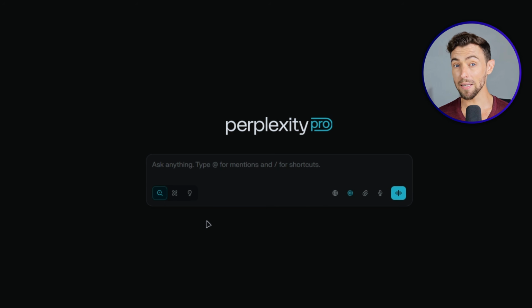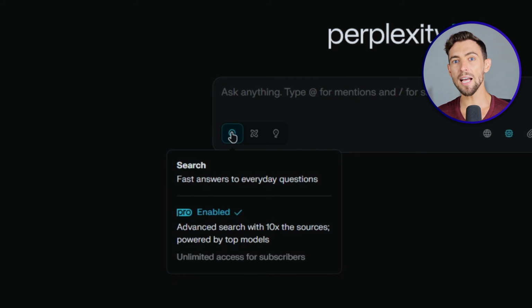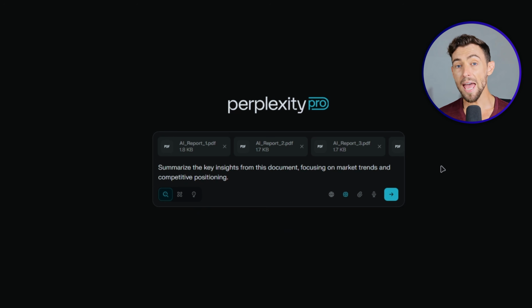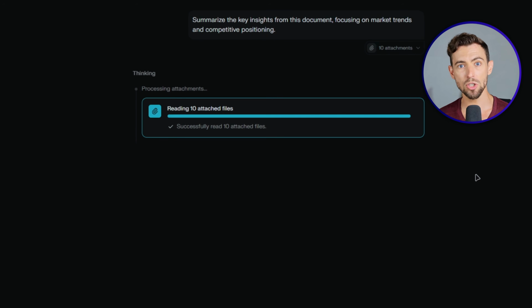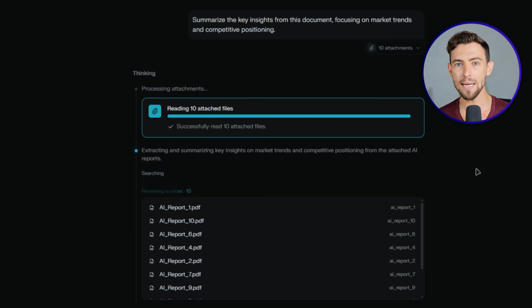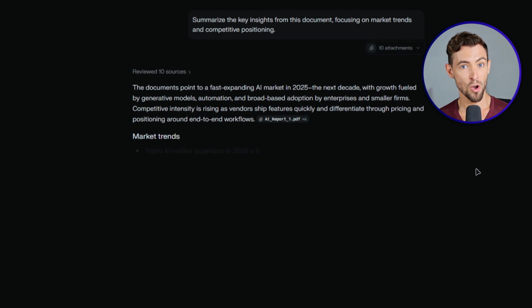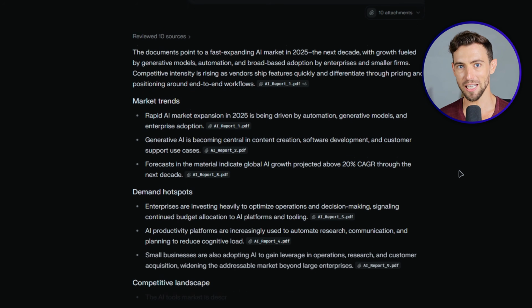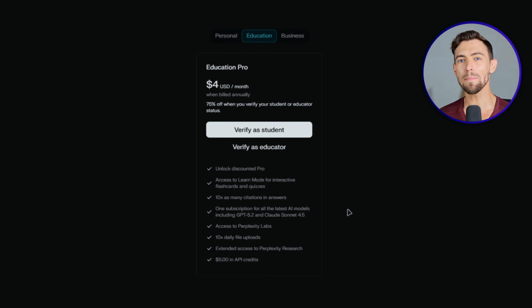Now, a couple of quick ways to level this up if you're using Perplexity a lot. If you need more advanced multi-step reasoning, that's where you would use the Pro search mode, which is a part of the Pro subscription. And if you ever need to analyze your own documents like PDFs, docs, or images, the Pro tier gives you 10 times more daily file uploads, which is huge if you're doing this regularly. And if you're a student, you can get Perplexity Pro free for 12 months, which is a really good deal. If that applies to you, it's worth taking advantage of.